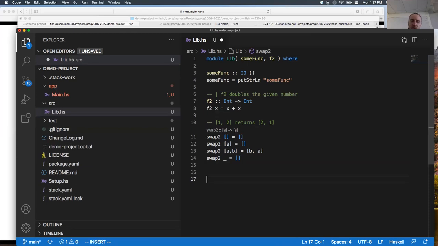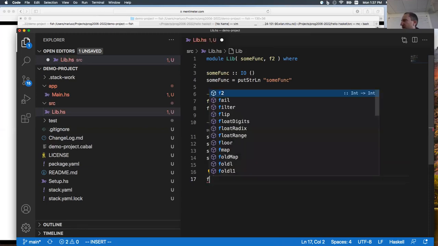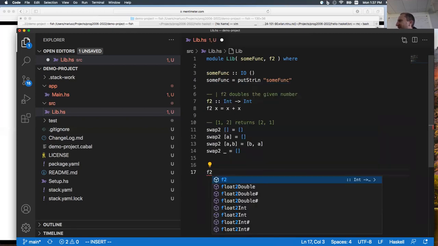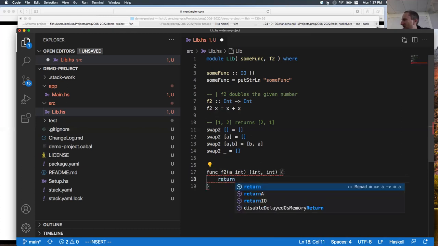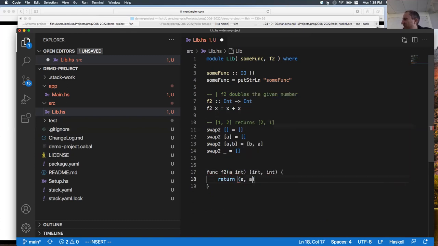Let's say I have a function in Golang. I'm not very creative, which is called F2, and it's declared like this. I say func F2, which takes, I don't know, an integer, and then it returns two integers as a tuple, right? Something like this. For the sake of implementation, let's return a, a. So it is a function which returns a tuple, doubling the same value twice.